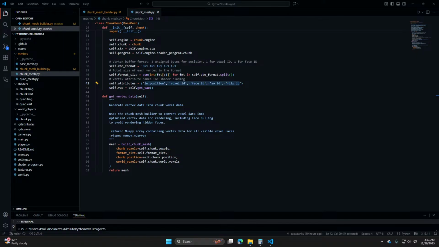And in the vertex shader, we will work with only this one attribute, which needs to be unpacked, and get all the other vertex attributes from it. Okay.